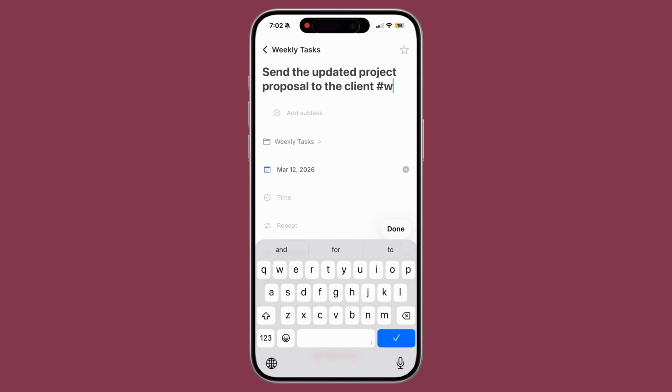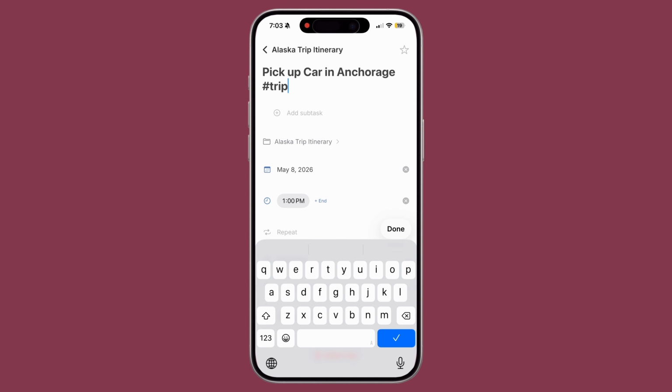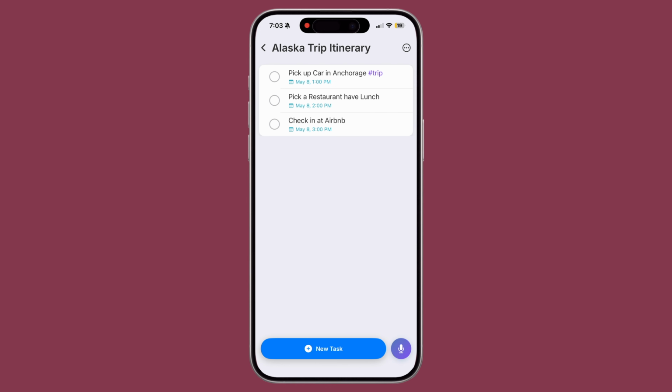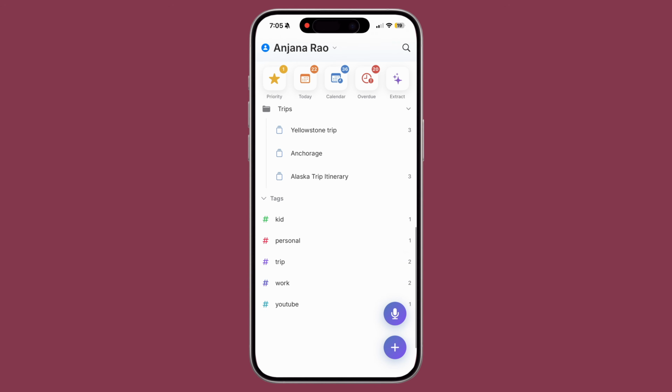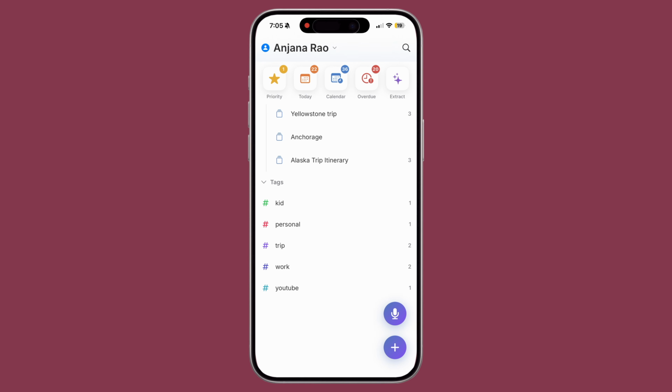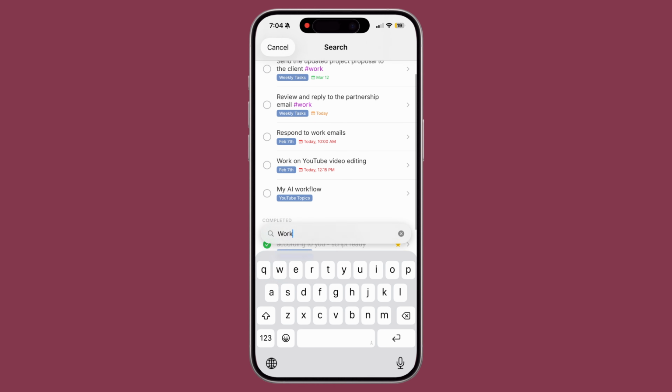The ninth feature is tags, which keeps your life neatly organized. You can create tags like home, work, kids, travel, YouTube, or anything that fits your world. Just when creating a new task, the natural language aware parser will recognize tags and auto-select it. Later, you can filter tasks by those tags and instantly see what belongs where. It's simple but powerful, especially when your list starts growing and you need structure.